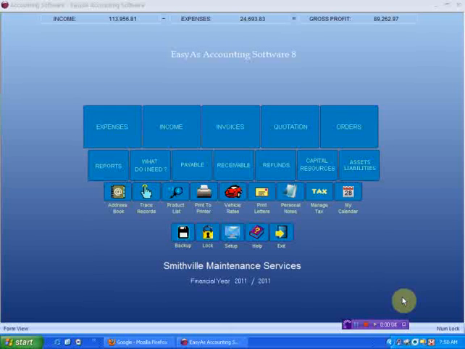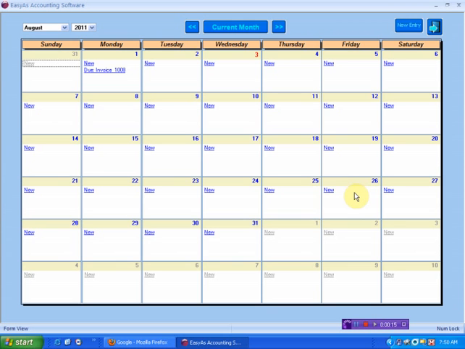In this video, I want to talk about the calendar that comes with EasyAs. If you look on the main screen here, you see an icon called Calendar. If I click that, the EasyAs calendar will come up. If you have a look under each date, you see it has the word New. You click that to add a new entry into the calendar.